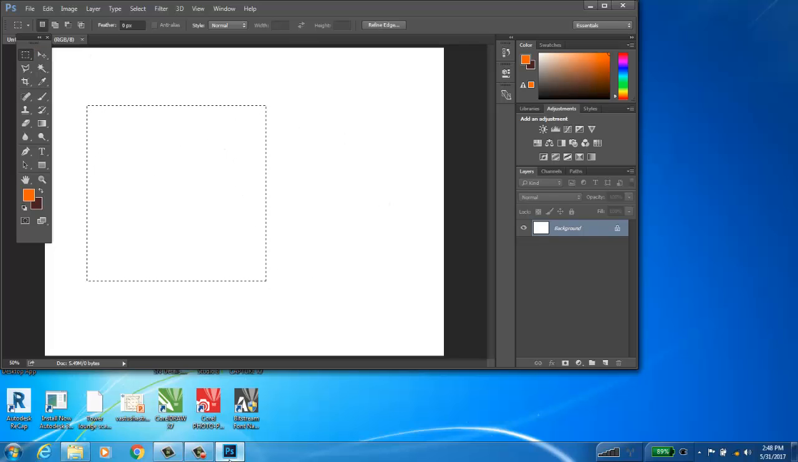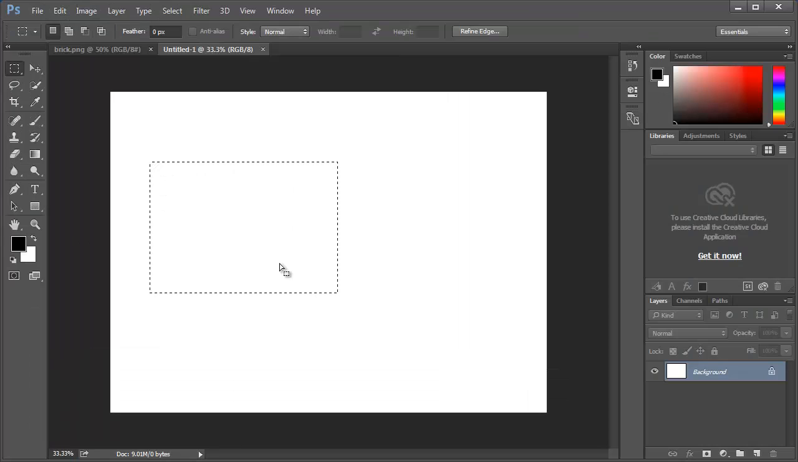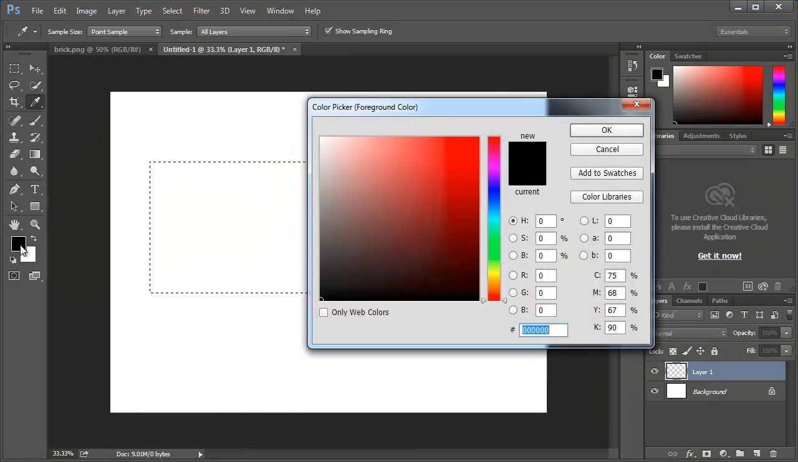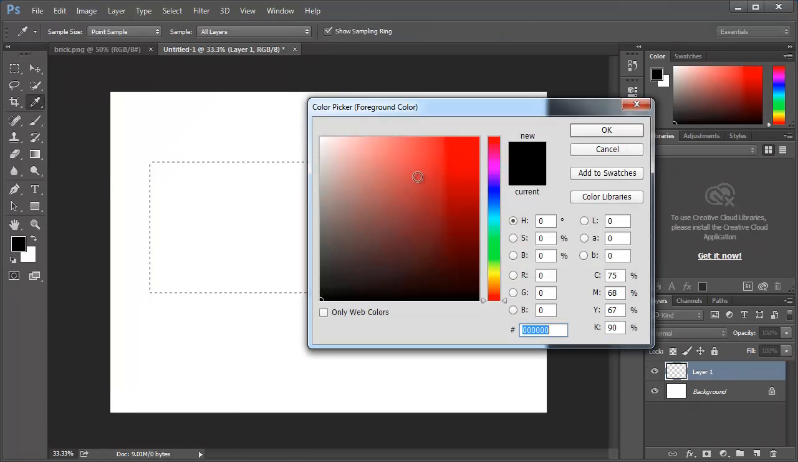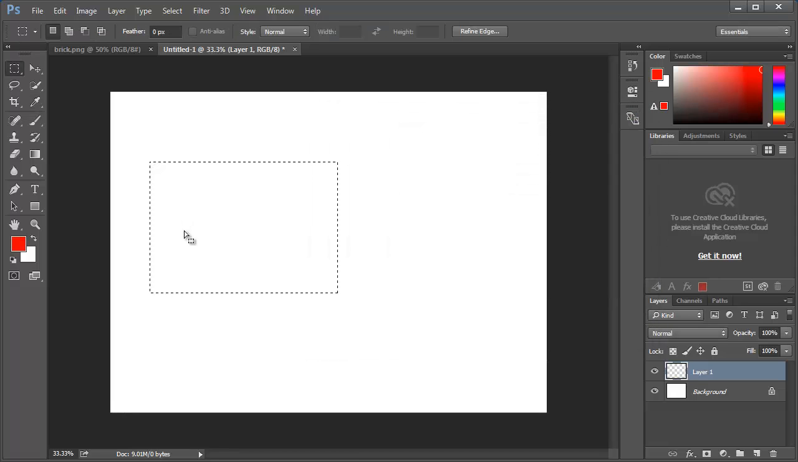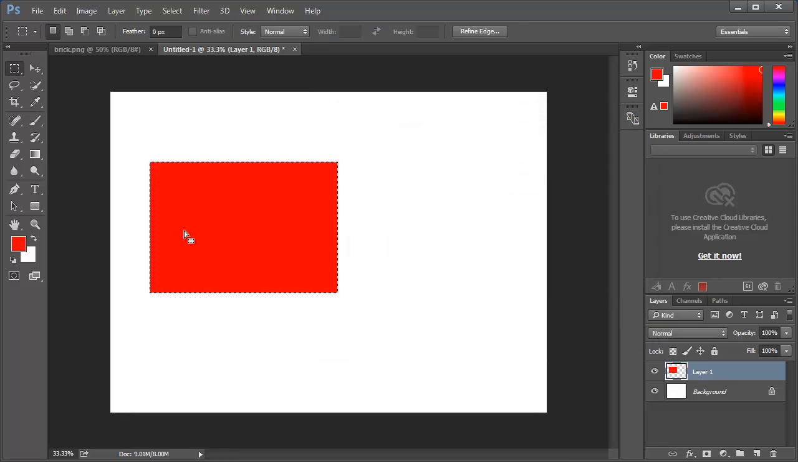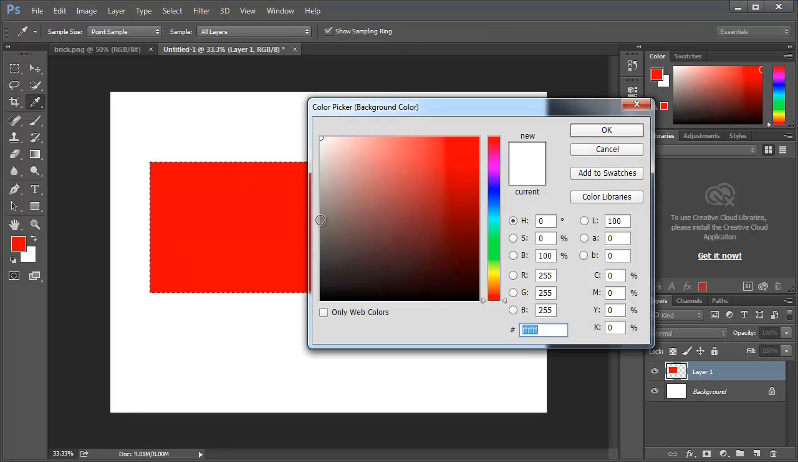So, with the rectangular marquee tool selected, I want to fill a background color, so I am creating a new layer. Layer 1 has been created. I just want to give a foreground color, so Alt plus Backspace gives you this foreground color. This one I am going to change to red. I have applied the foreground color using Alt plus Backspace.